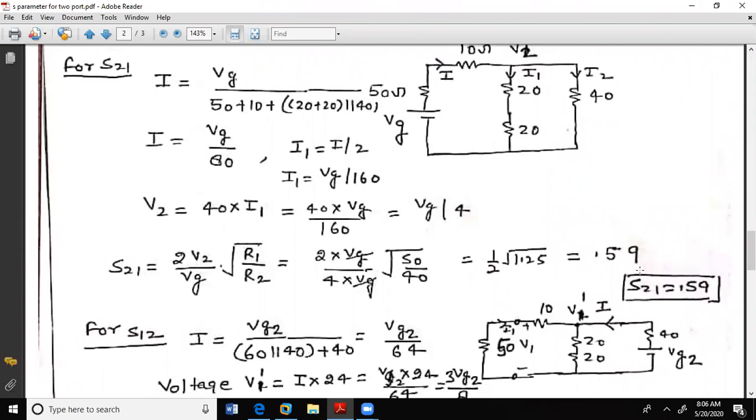So just check it. It is not 0.59. The value of this term is equivalent to 0.559. The value of root 1.25 divided by 2 is equivalent to 0.559. It is approximately equal, but it is equal to just the practical value. So S21 is okay.